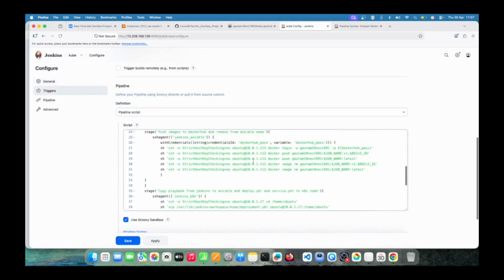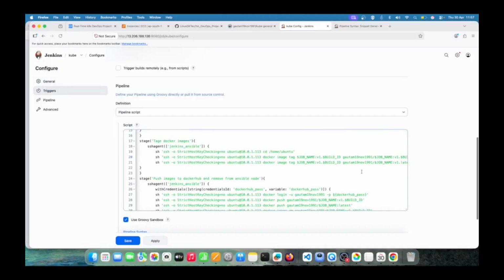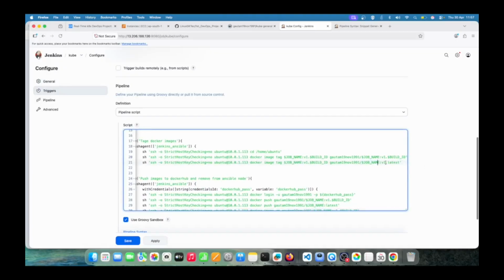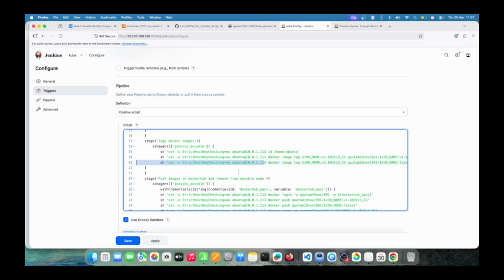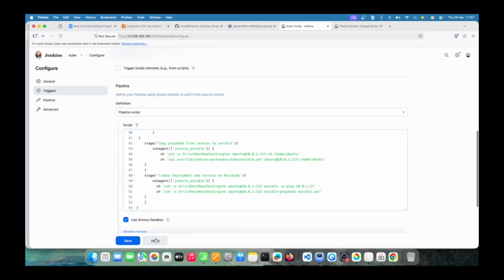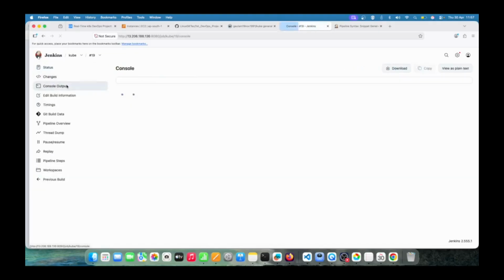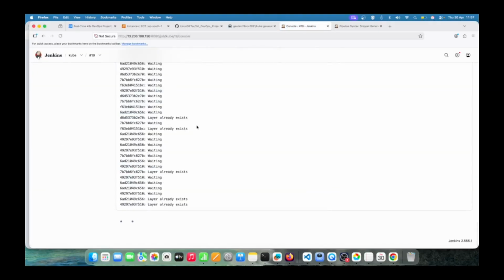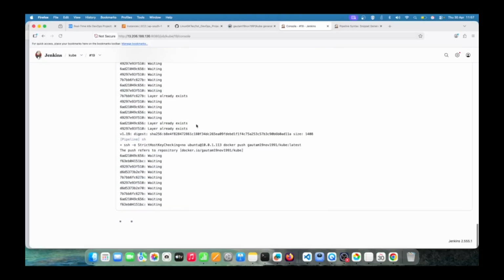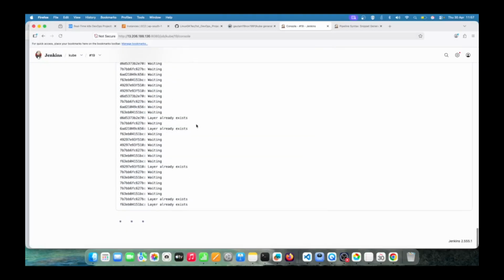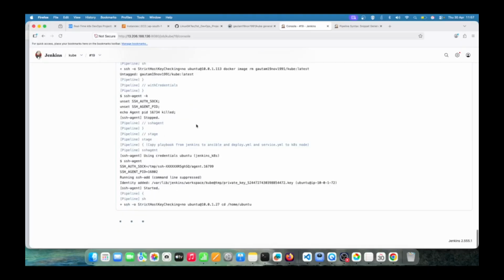Configure. Okay, tag. Okay, here is the mistake I have made. So I have added v1 in latest. That is wrong. Let me build it once again. Hopefully this time it will go with success.